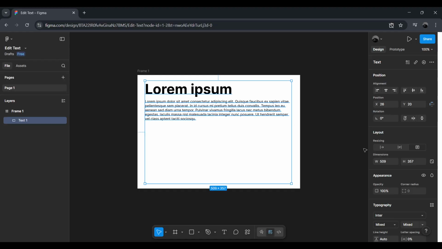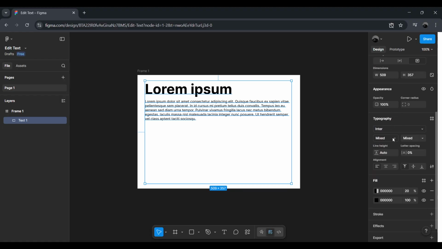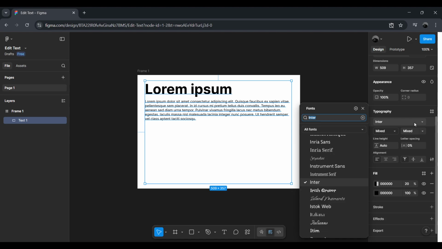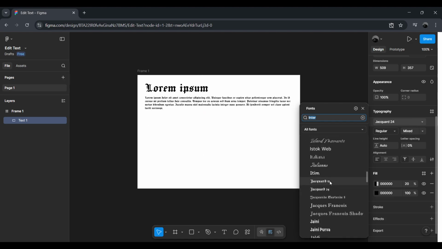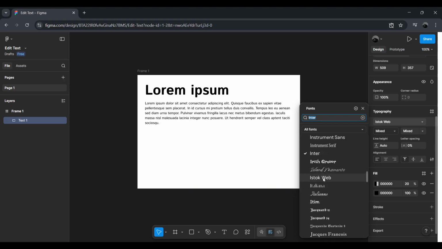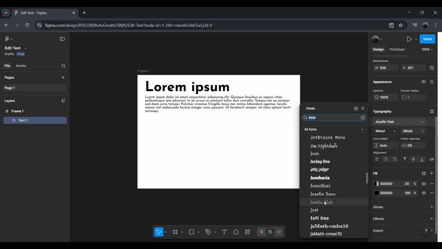Head over to the text section in the design panel on the right side of the screen. This is where all your text formatting options live, and it's incredibly powerful for fine-tuning your typography. Click the font family drop-down, which might currently show something like Inter or another typeface. This opens a list where you can search for and change the typeface to whatever suits your design. Type in the font you want or scroll through the available options, then select it to apply the change instantly.